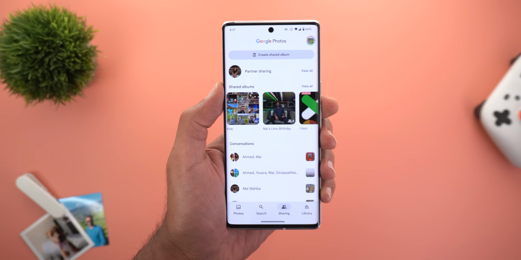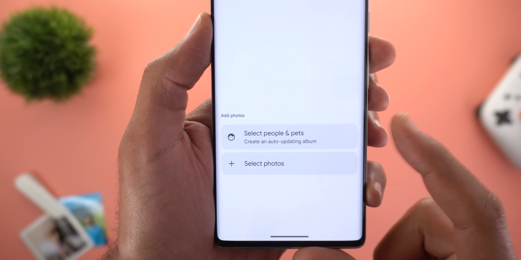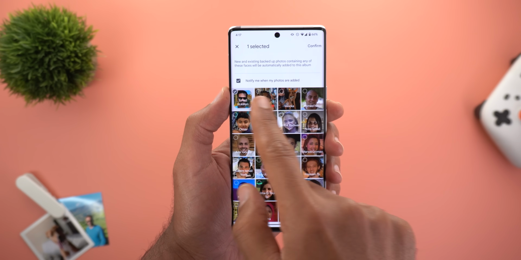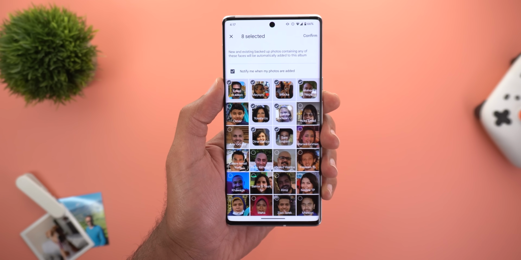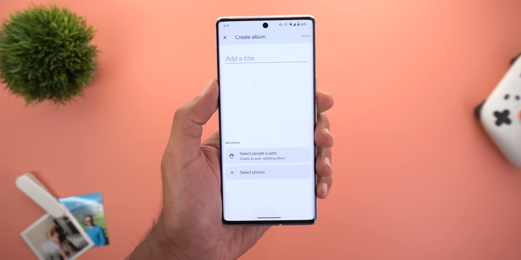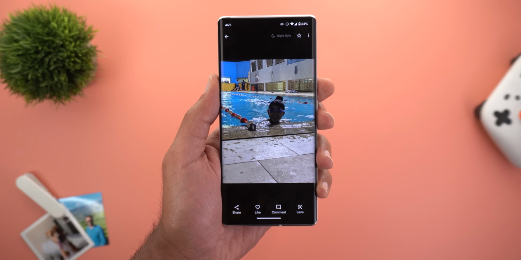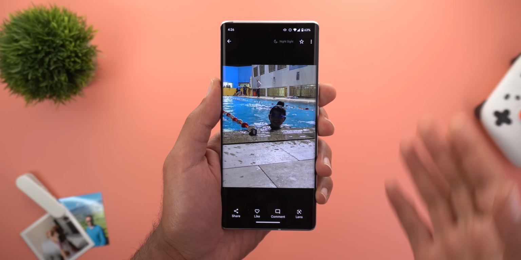In contrast, Google Photos works in a different way. It will allow you to create auto-updating shared albums that will allow you to select unlimited number of people and pets, not only 5 like iOS, and every time you take a new photo for them, it will be added to the album. All the edits you make on your photos will be shared with others. It will allow you to like, comment, and add photos to your favorites as well.